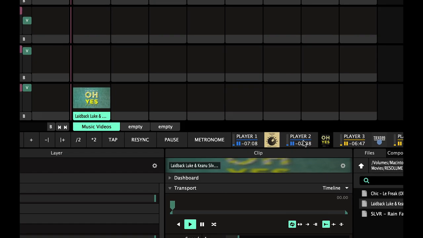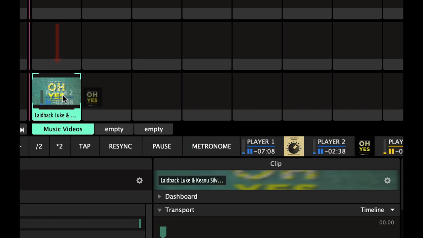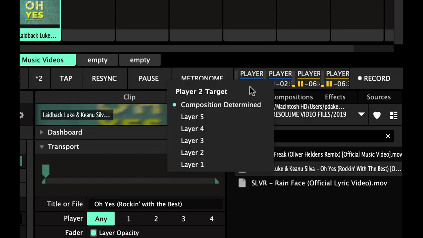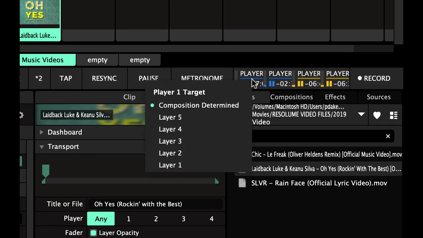Then, just drag Player 2 with its already loaded audio track on top of the video file. This stamps the audio file association to that video. Before we proceed further, let's make some settings to make playback more show efficient. Right-click Player 2 and choose its target layer as Layer 2. Go to Player 1 and choose its target layer as Layer 1.